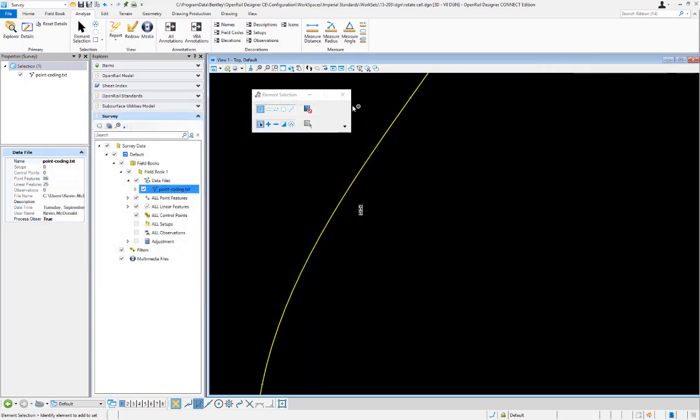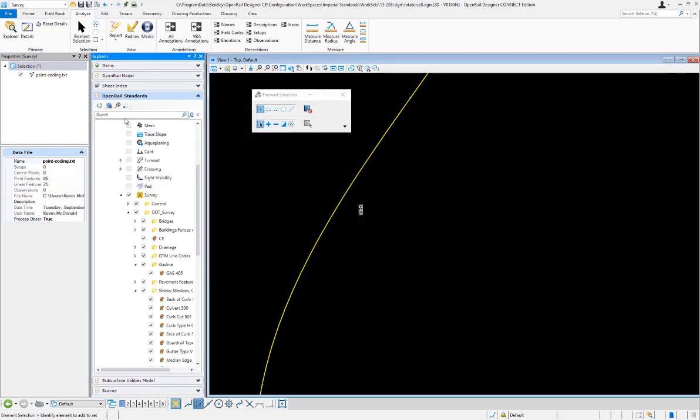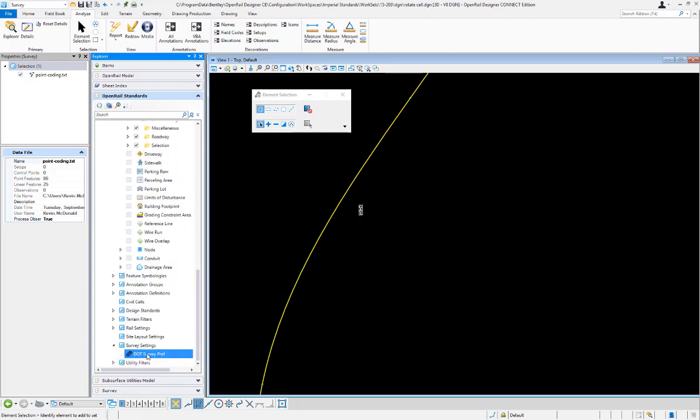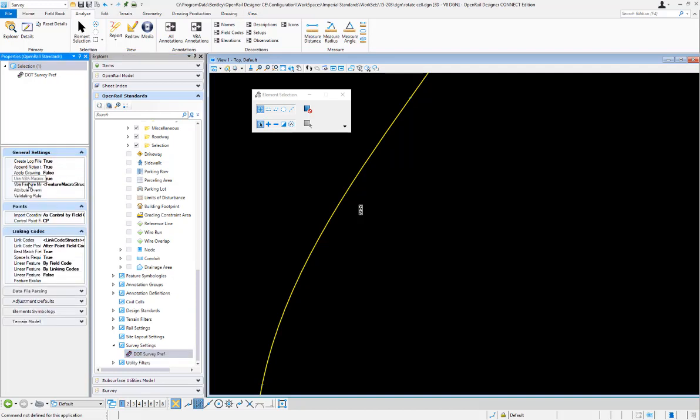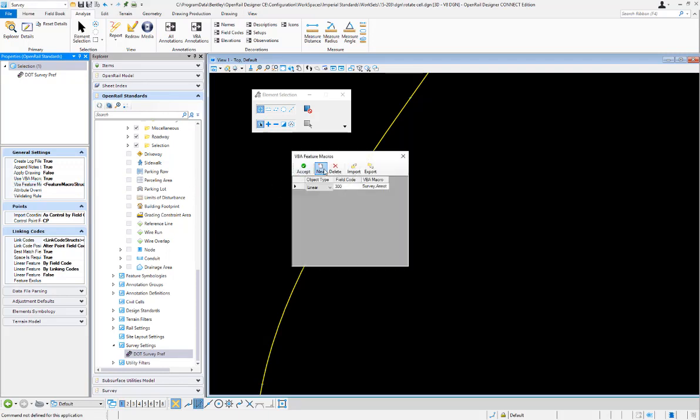So I'm going to close out now, and go to the OpenRoads or OpenRail standards, and go down to survey settings. In the survey settings, in the general settings, is where we call our VBA macros, and I'm going to click on that to edit them. I'm going to add a new one. For point features, any point feature that has the field code gas, I'm going to add this annotation here. So I'm going to paste, and let's go ahead and edit that some.